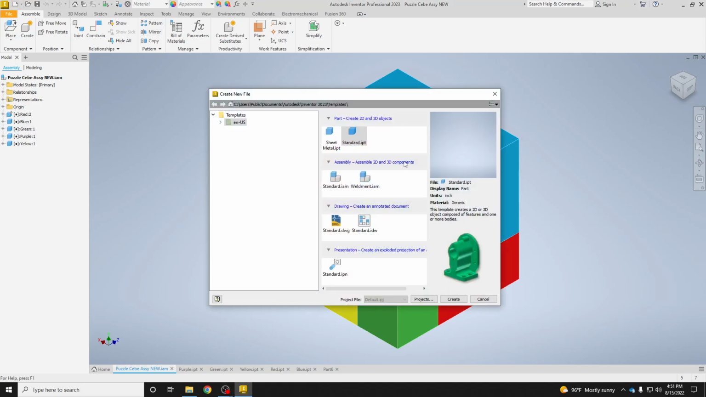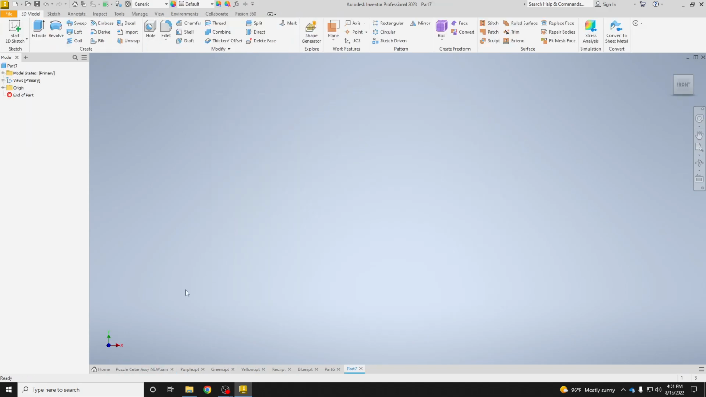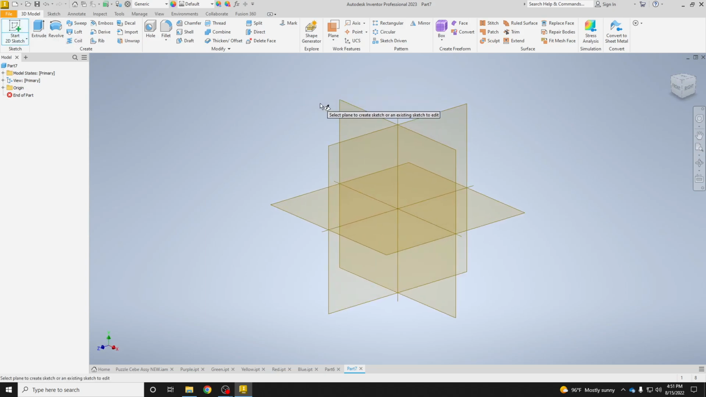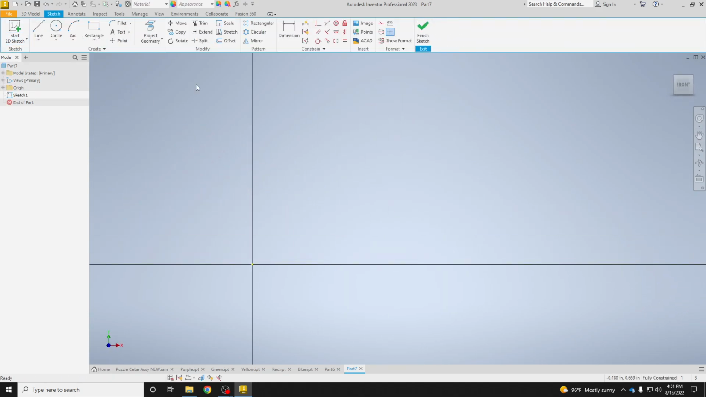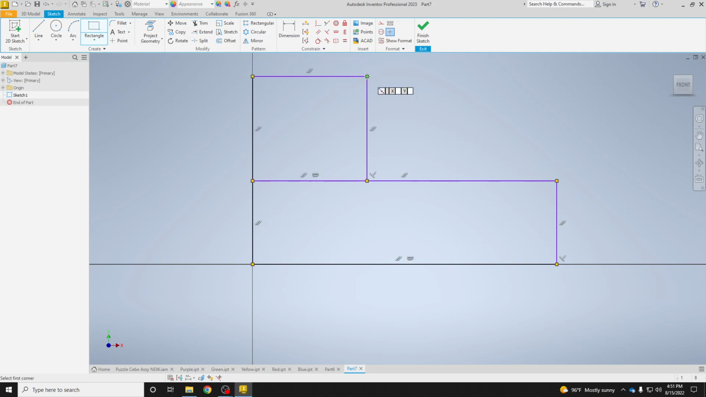When you open up Inventor, you're going to make sure that you click on a brand new standard IPT file. When this opens up, let's go ahead and create a sketch. And for this blue part, we're going to start on the XY plane. Since most of the geometries are really simple, all I'm going to do is create a few rectangles. I want to start off by creating the general shape and then adding the dimensions.